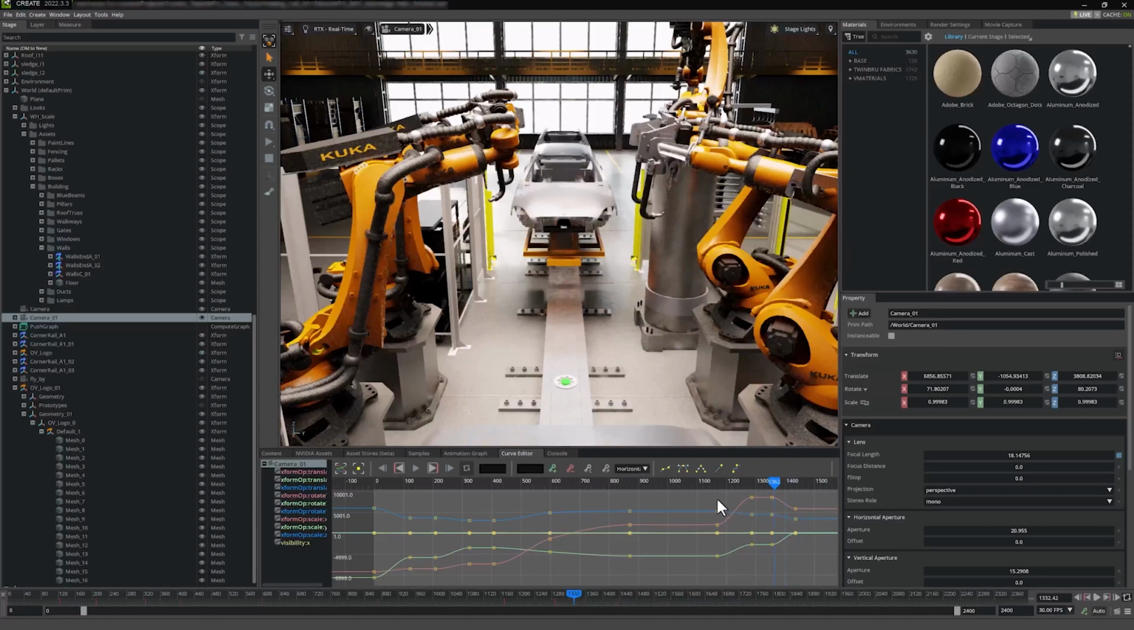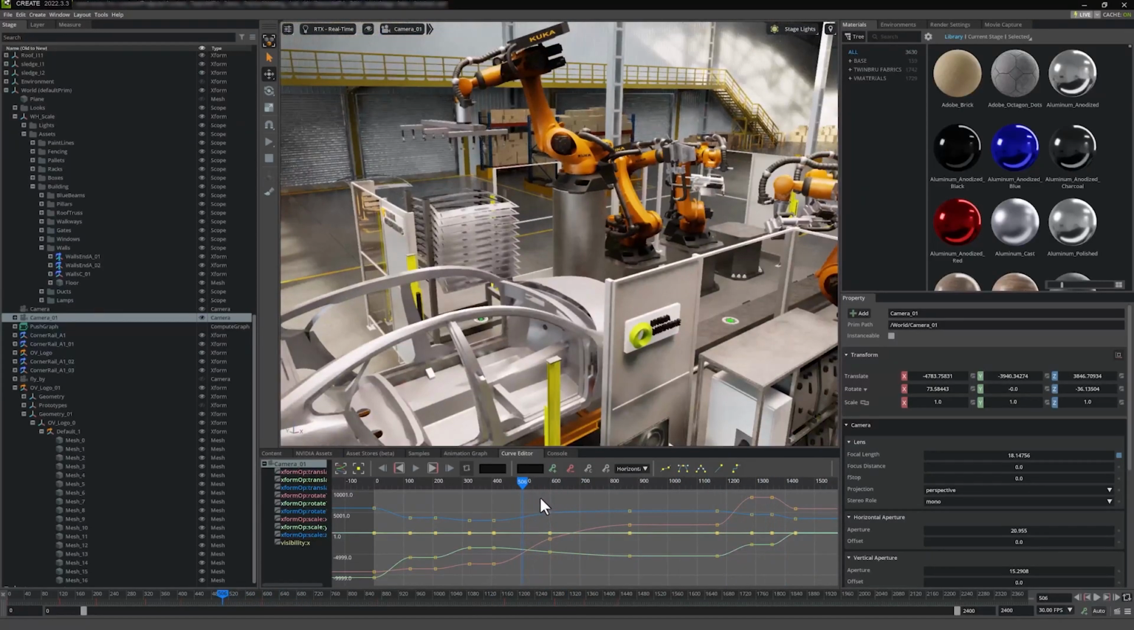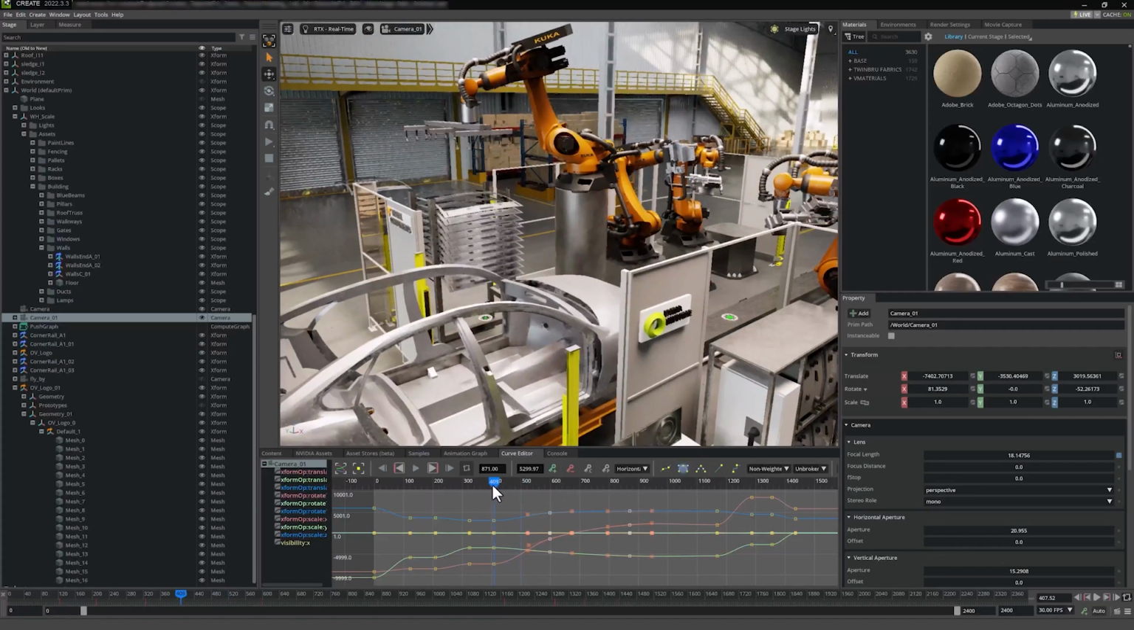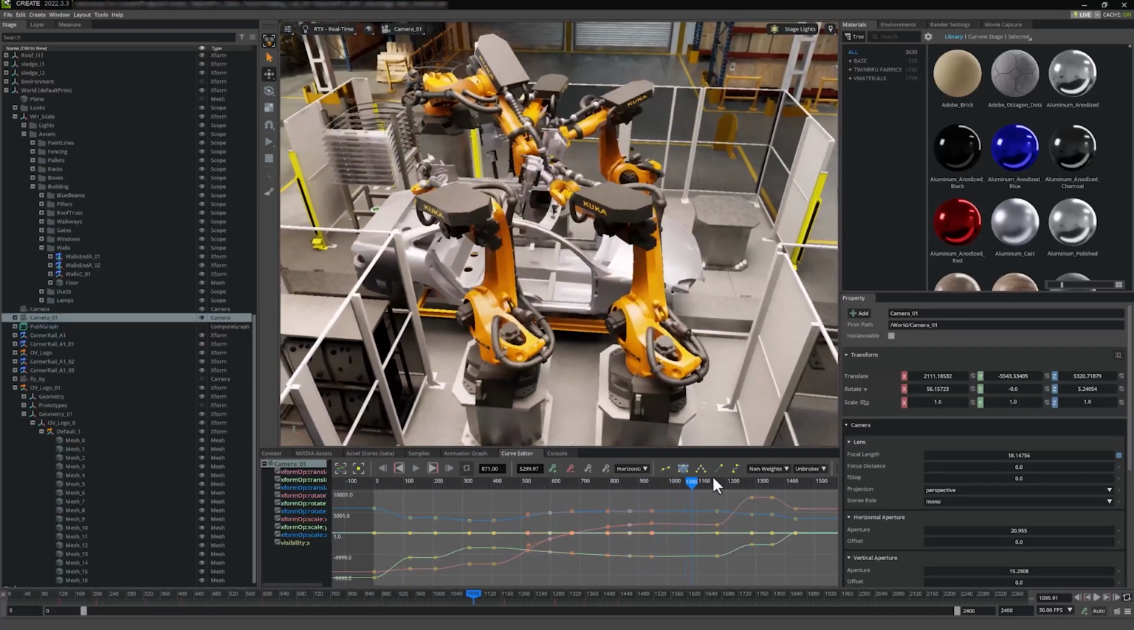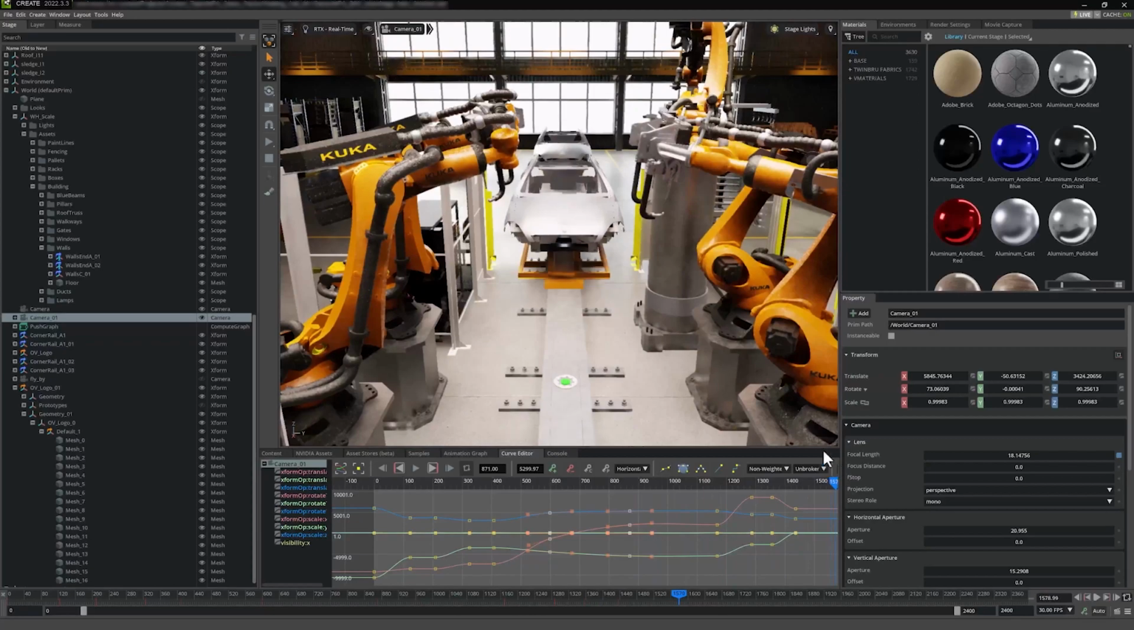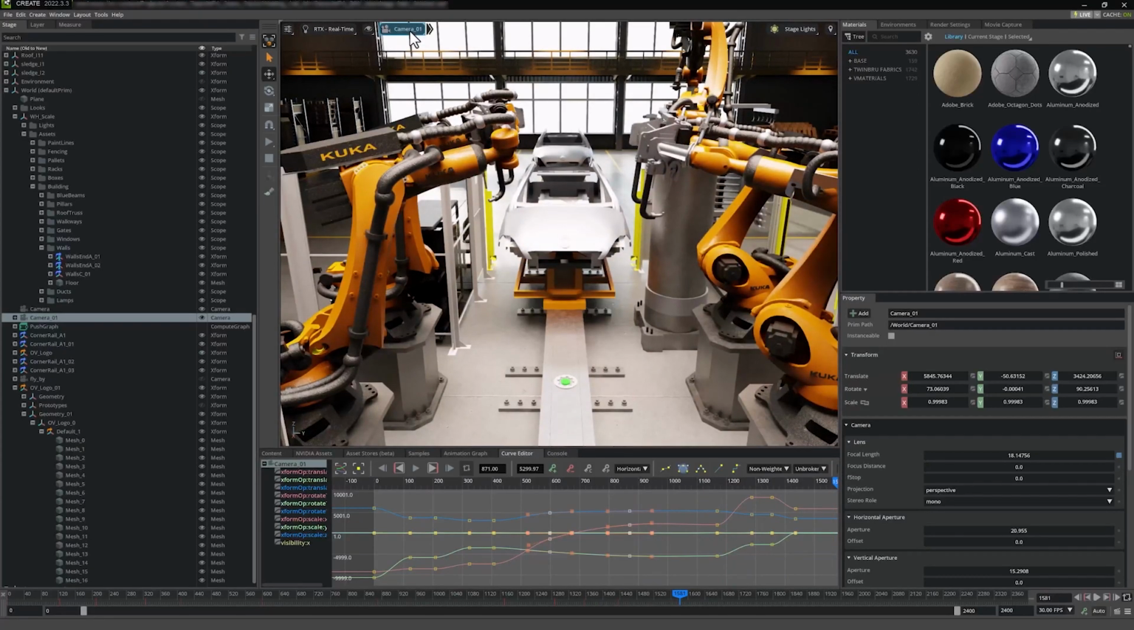If we wanted to do one better there, we could also select these keys and choose to smooth in and smooth out. Let's take a look at that. Nice. Now we're not done yet because it wouldn't be complete unless we actually showed a flyby, a fly-through.